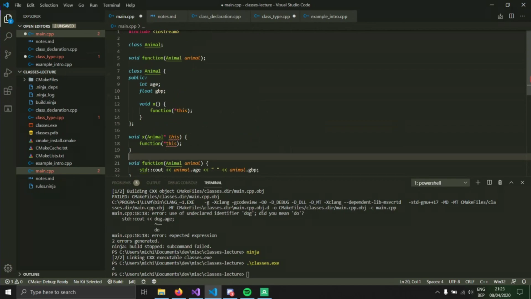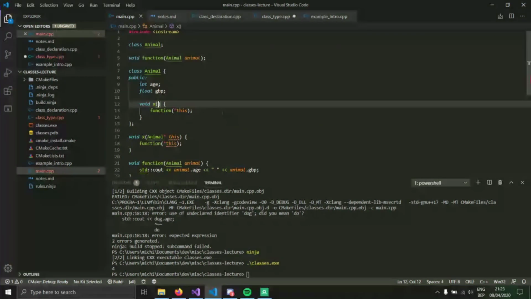Any more questions about the this pointer, or is that clear? Right, I'm just going to take the next thing in the poll and take a look what's in there. Oh, structs and classes. Yeah, okay.